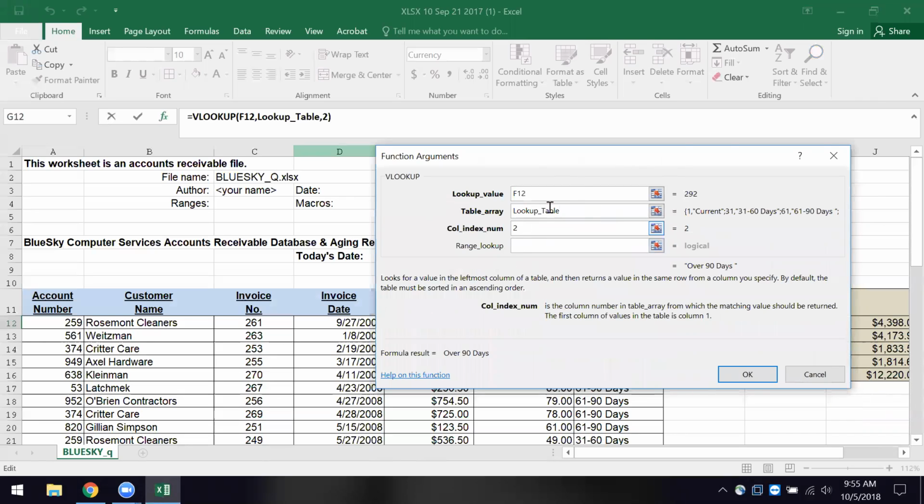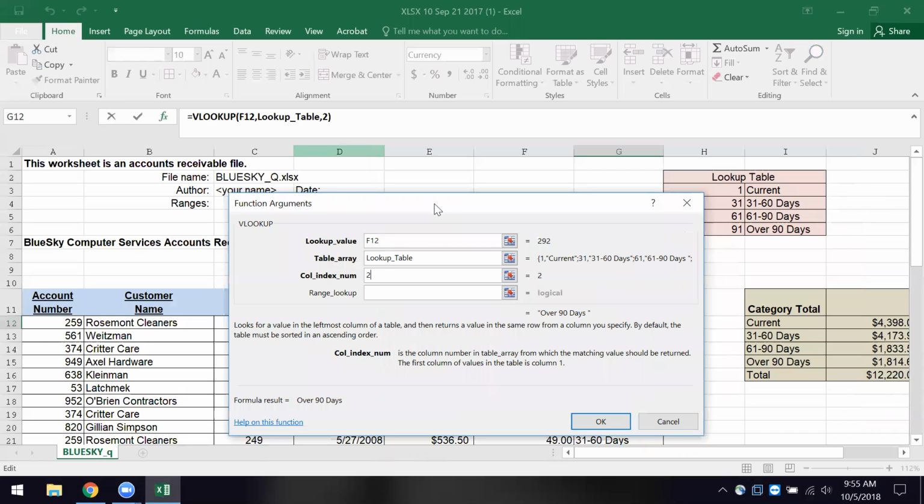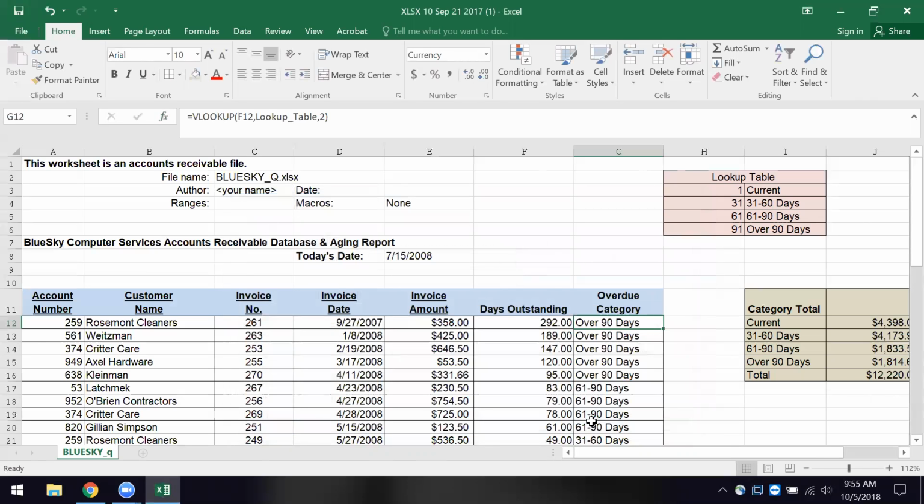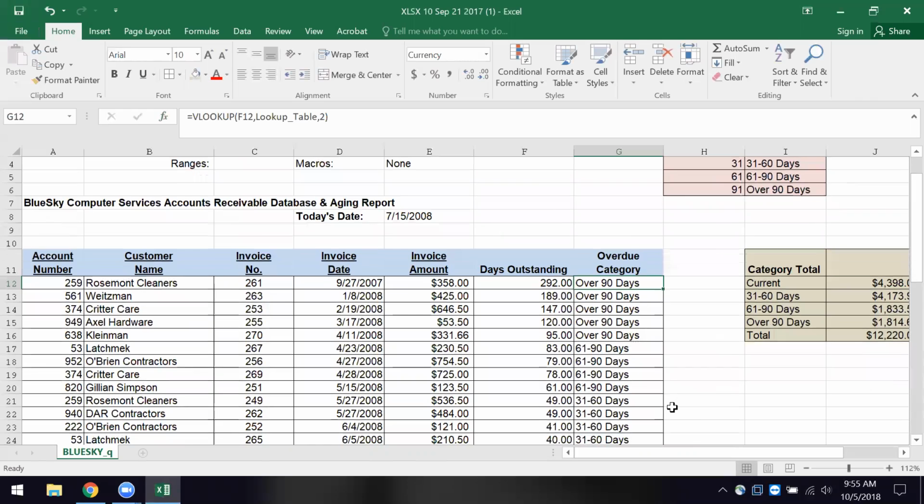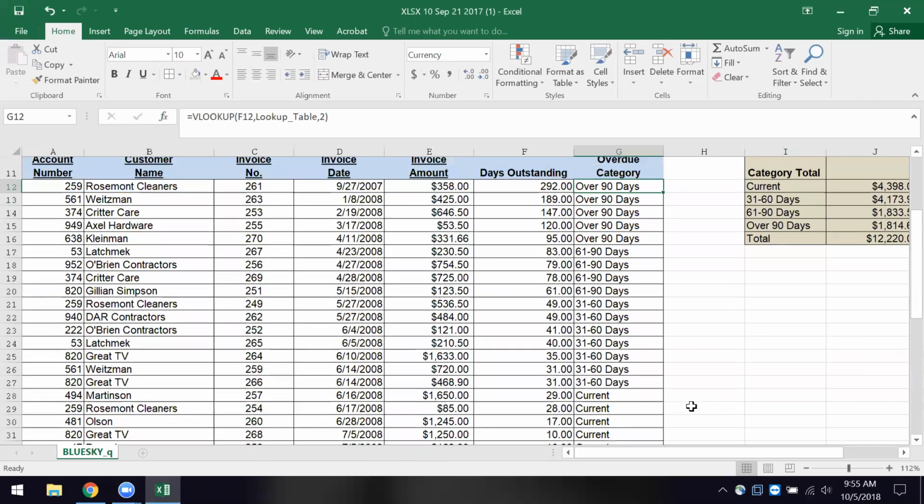Then it says, okay, column index number. What do you want to return? And we want the second column. So we'll see current, 31 to 60 days, 61 to 90. If I chose 1 in the column index, I'd get just the numbers that are right here. And it gives me the output. Then all we'd have to do is simply drag and drop it down.